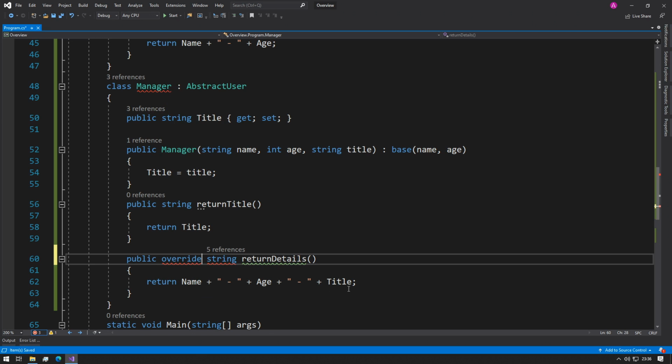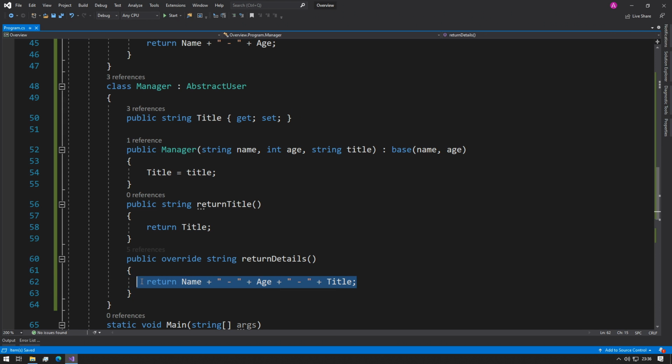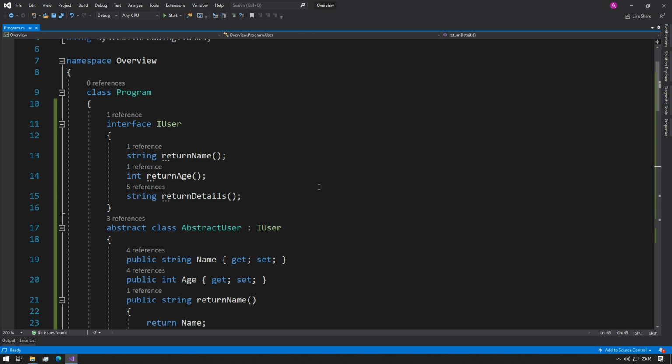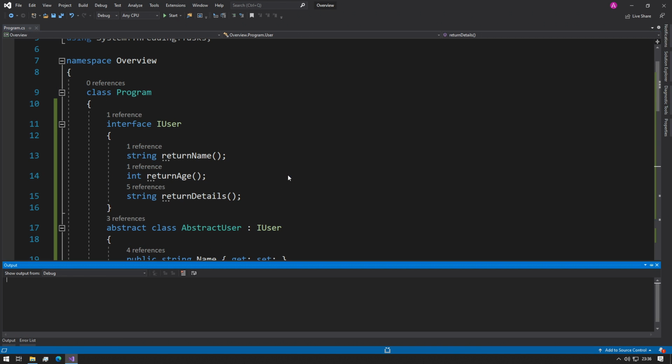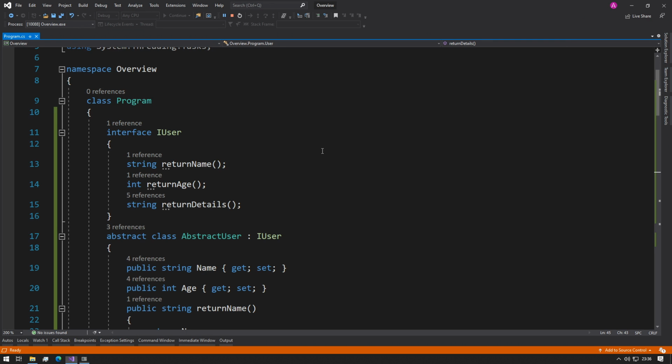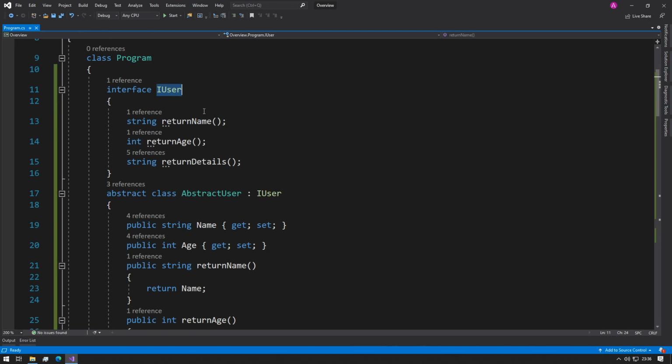So once we override this, we can return name, age and title from the manager, but then just return name and age from the user. So let's just have a really quick recap. If we run the program, we can see still nothing has changed since the start, because we want this to happen, because what we're doing is we're keeping the data the same, but just updating the maintainability of the program. So we have an interface called iUser.